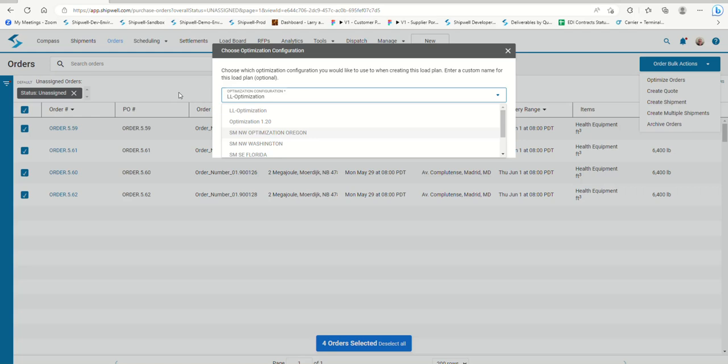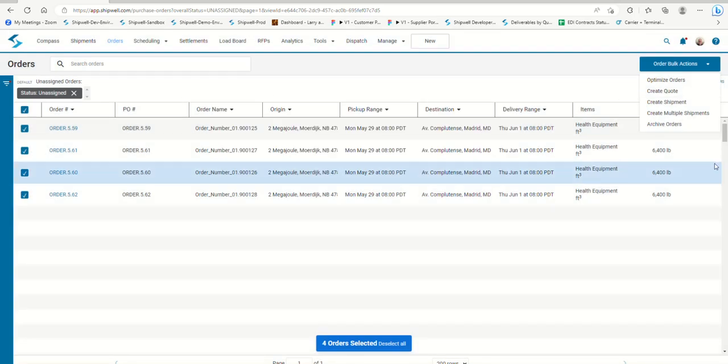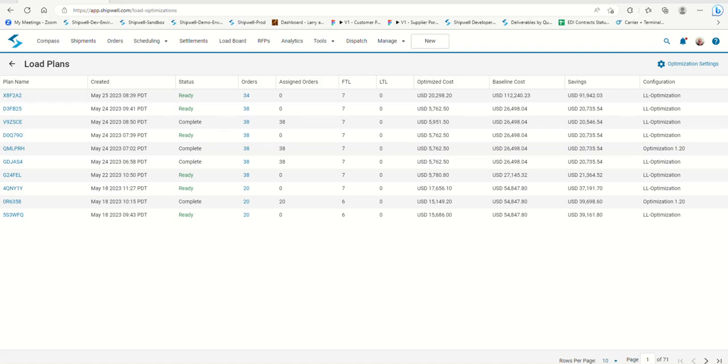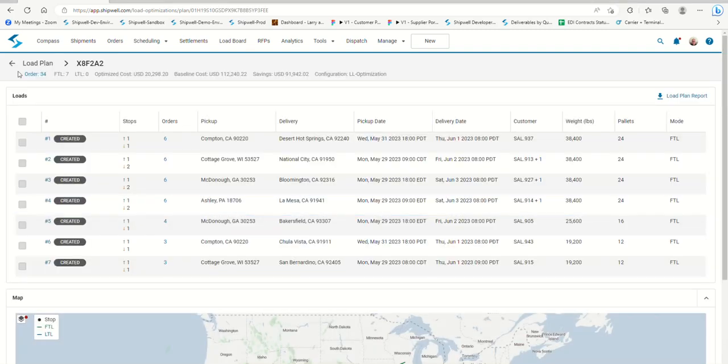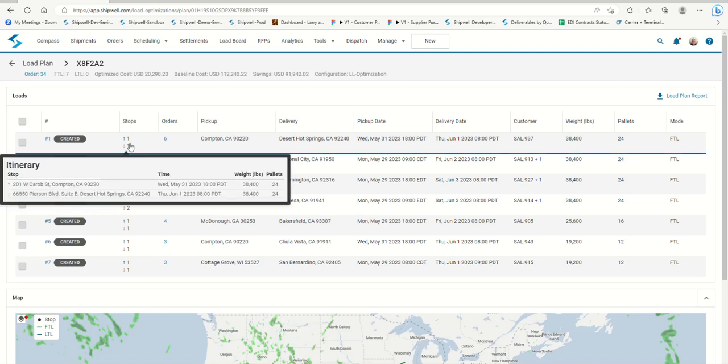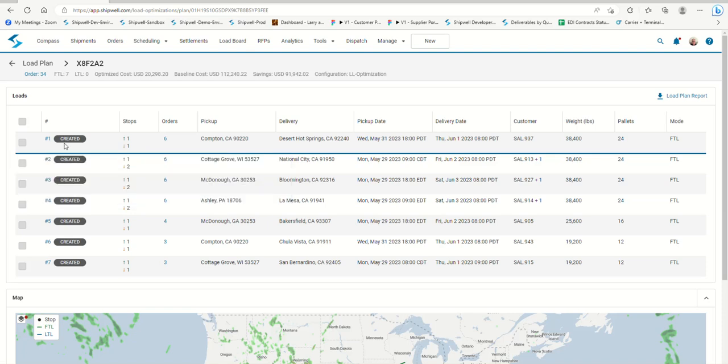I could then optimize against that profile, and it's going to return back the results for me in the form of a load plan. So I kicked off an optimization job. I had 34 orders in the optimization job. I'd gone in and had filtered my shipments down. I was able to go in and consolidate, in this case, 6 orders, 1 pick, 1 drop. It created the shipment for me as part of the shipment automation.